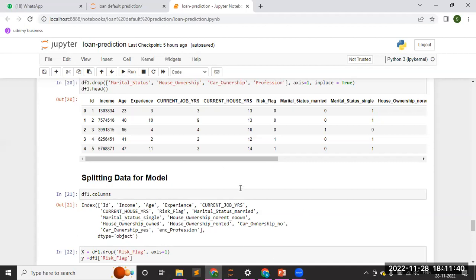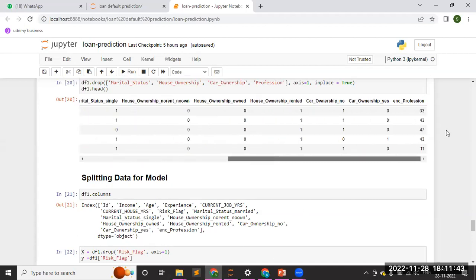Same, I'm trying to concatenate this encoded profession. So this many professions will be there, 47, 43, 33, something like that. We have various professions. Once it is done, the whole pre-processing is done.